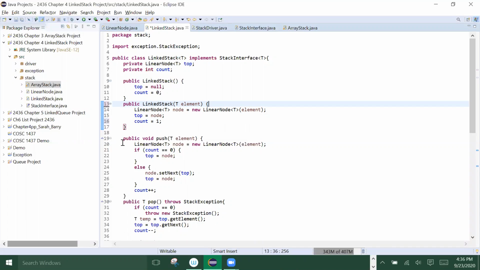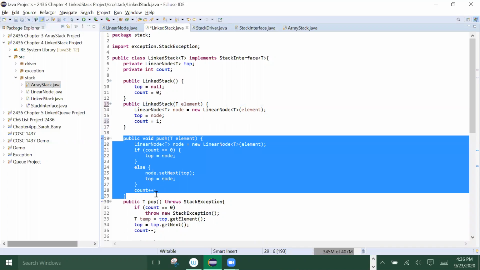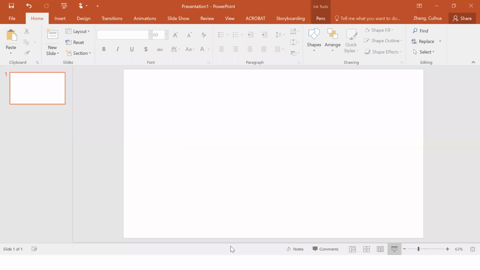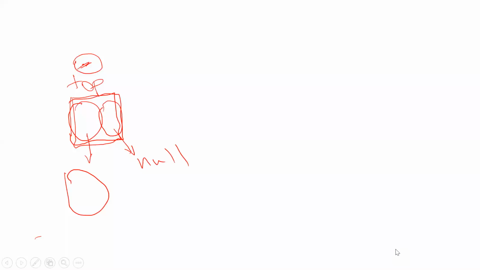Now let's talk about this push. Suppose you have an element here. You have an element and you want to put it onto the stack. So what do you have to think? How many scenarios are there if you want to put this onto the stack? There are two scenarios. One is your stack is empty. There is nothing, it's empty.